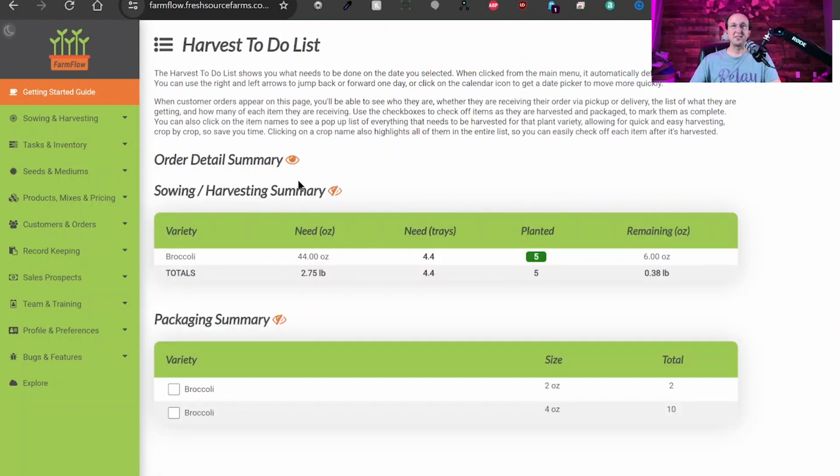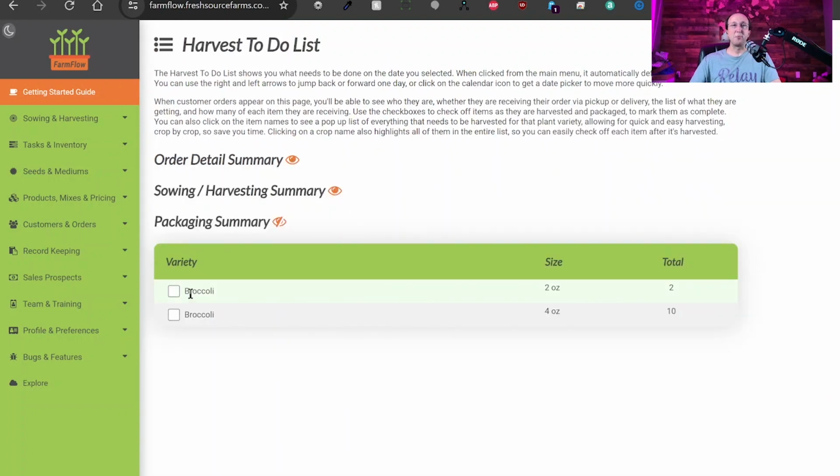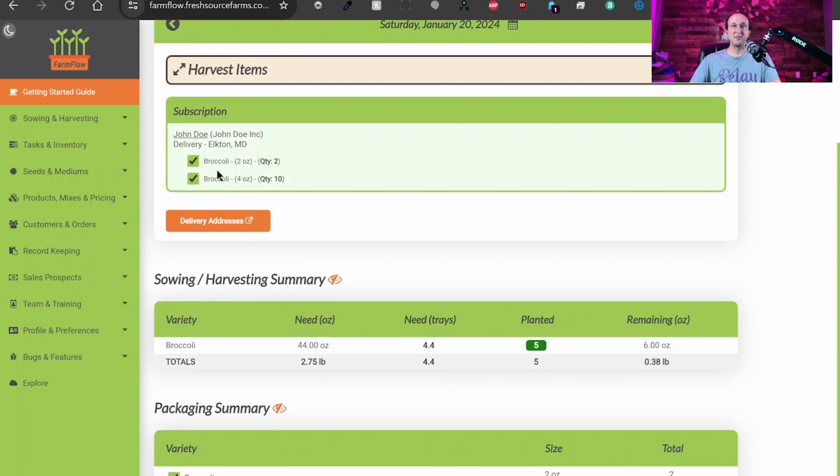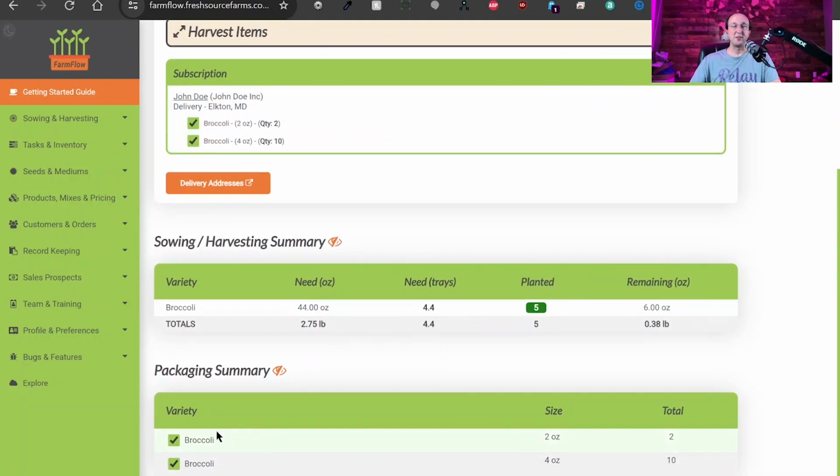I'm going to go ahead and hide these and make it easier to look at here. So you've got your packing summary, and this is basically telling you, okay, I need 2 ounces of broccoli times 2, I need 4 ounces of broccoli times 10. So it's an easy way to grab the packaging that you need to quickly package up what you need. And then you can also check these as well. Even if you refresh the page, which I'll go ahead and do, these items will remain checked. So as things are checked off here, it'll check them automatically, and they'll remain checked, and these guys as well.